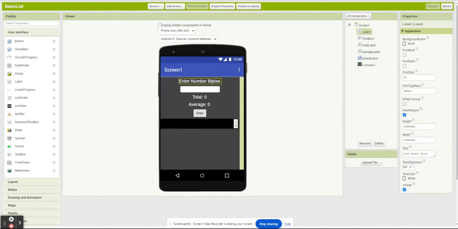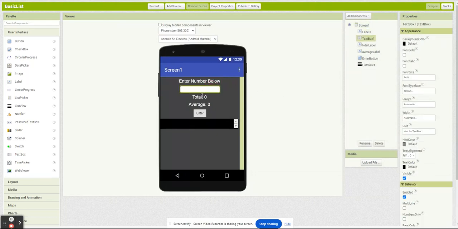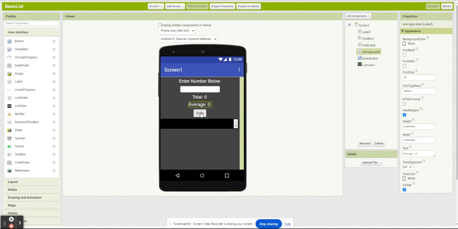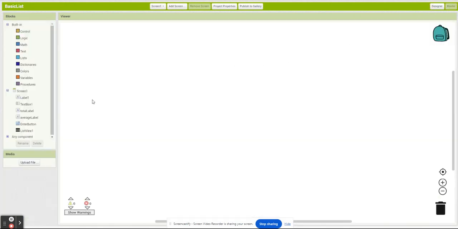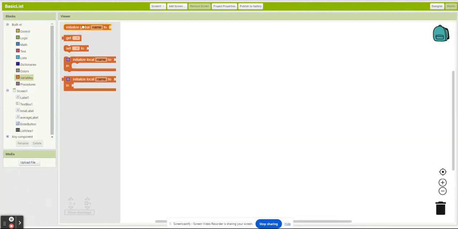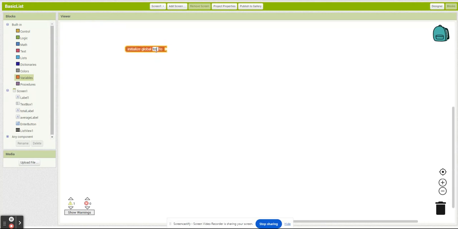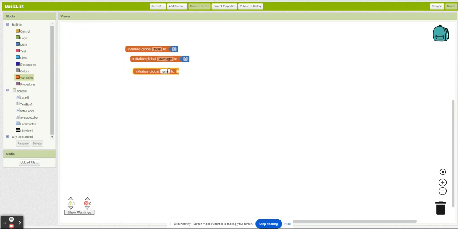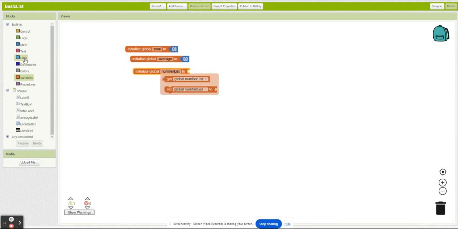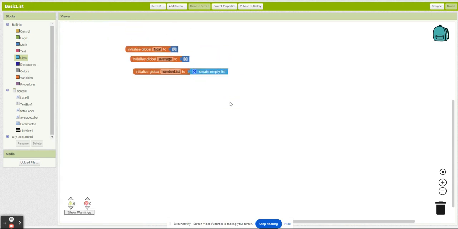So again, just a label, a text box to type the number in, total, average, enter, and we're going to display everything down here at the bottom. So let's hop over to blocks. First thing I'm going to do is make my variables. Total. Make my next variable, average. And I'm going to make my last one, which I'm just going to call number list, and we're going to make it an empty list.